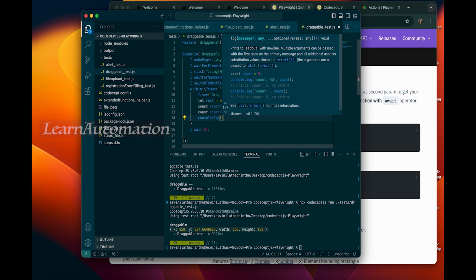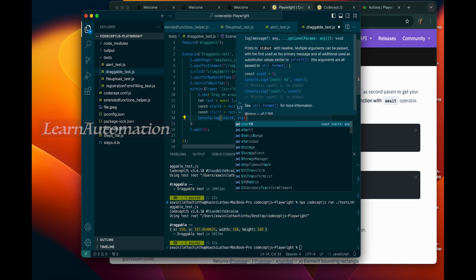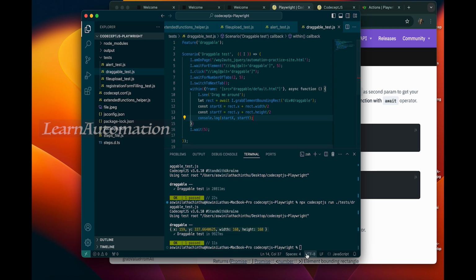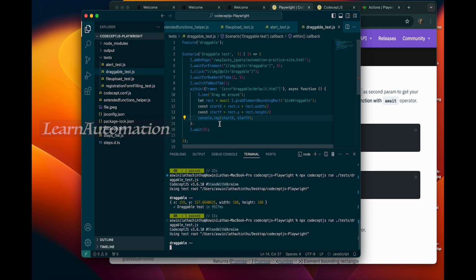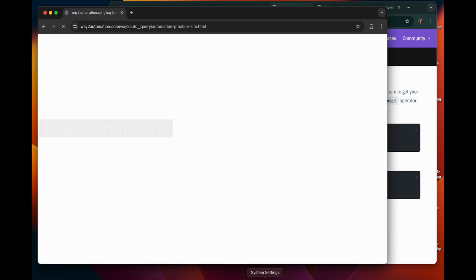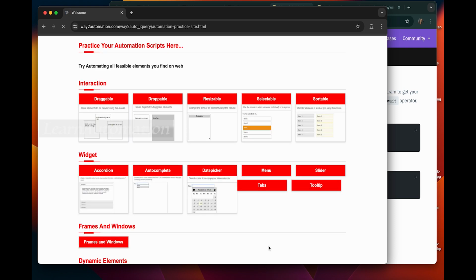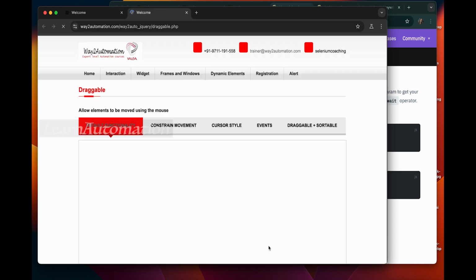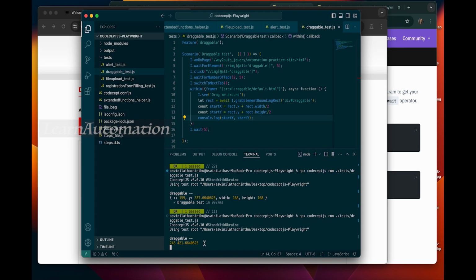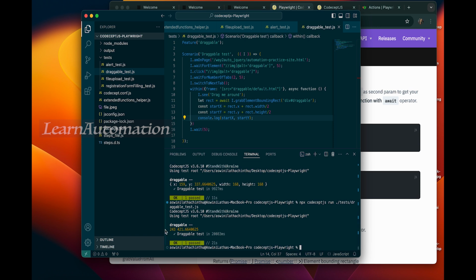Now let me print these two also. Let me run it to check that. It has loaded, it is being switched to the new tab, and then it needs to be calculated. Okay, it is being shown here. So the start x is 243 and this one is start y.